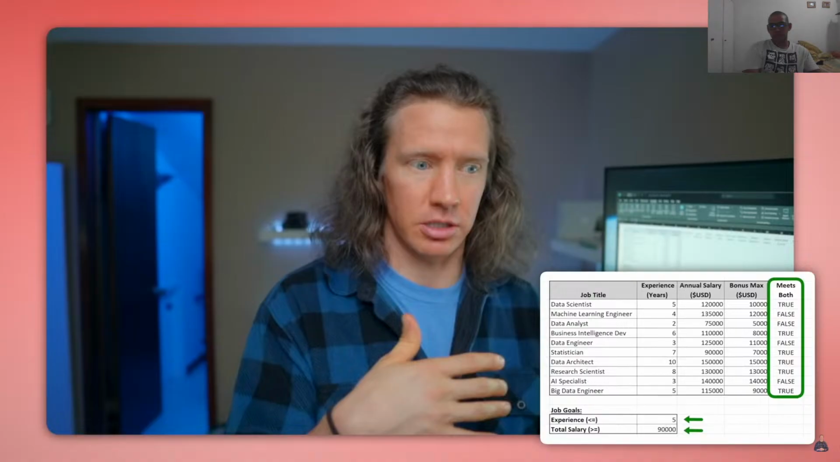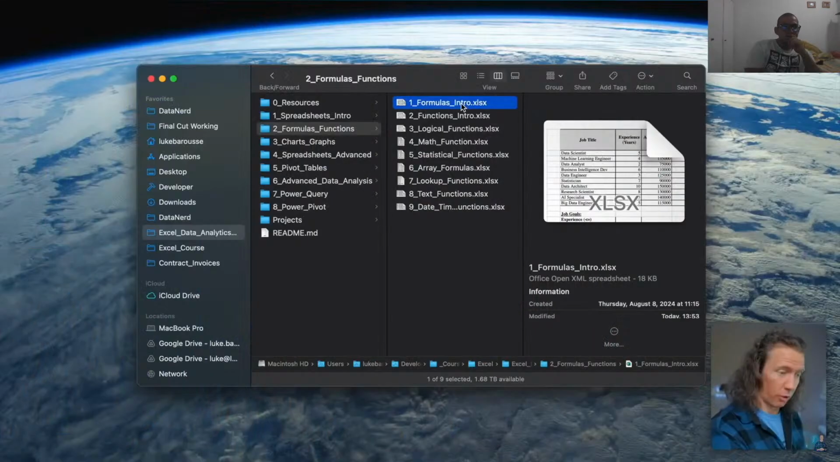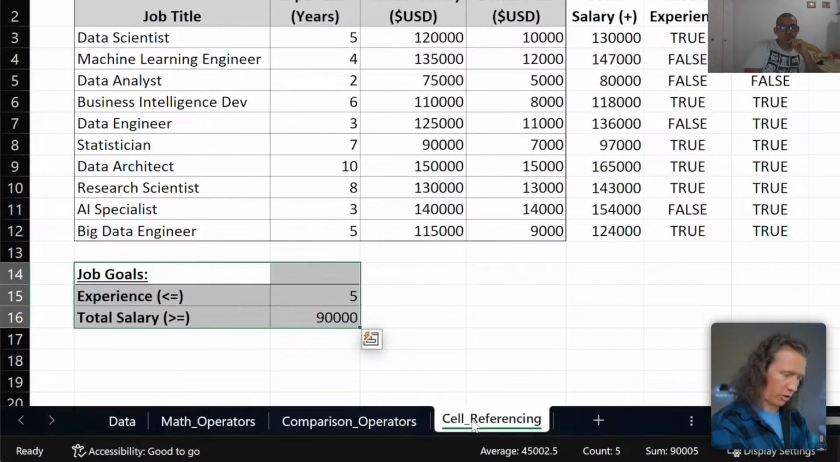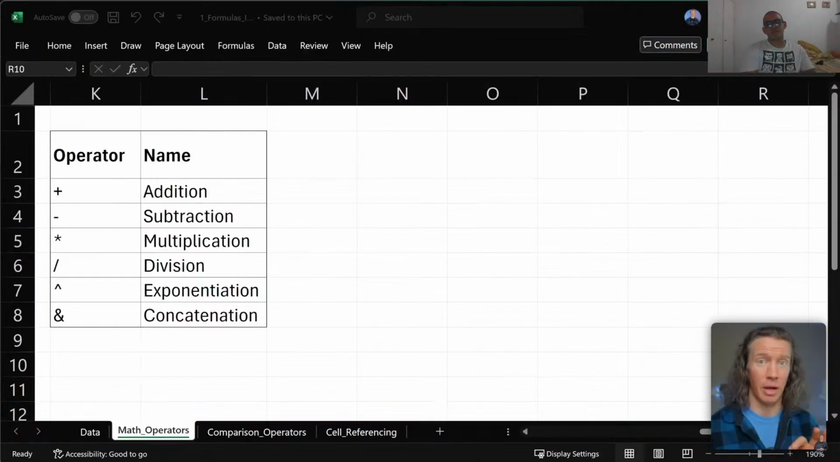So for this, you can follow along by opening that Formulas Intro workbook. In this workbook, we'll be staying in this data sheet right here. All the different cell referencing are shown via that sheet, but we'll just be sticking to data for now. First up is math operators.